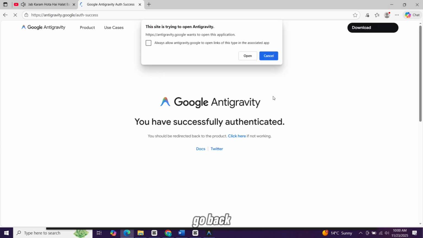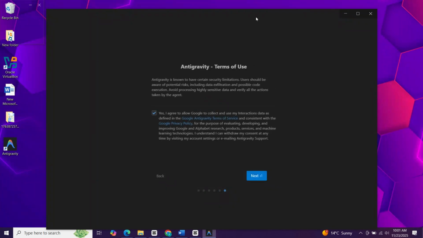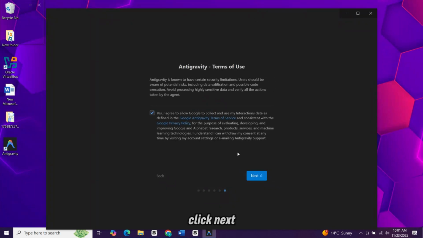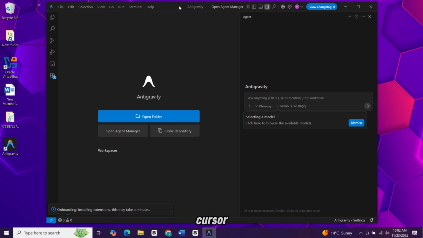After you sign in, go back to Antigravity. Accept the terms of use and click Next. Now Antigravity will open fully for the first time. The layout is similar to editors like VS Code or Cursor.